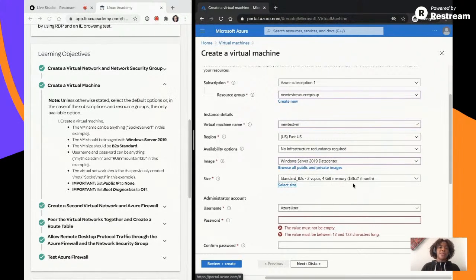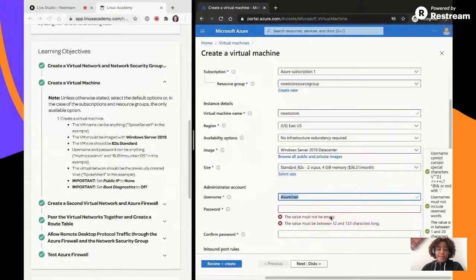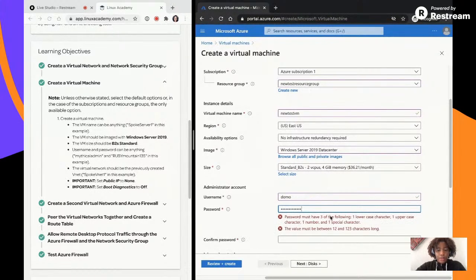We're not even going to keep it up at rent. $36 a month means you have this virtual machine running every day for the entire month, which we're not going to do. This is just for the purposes of today. We're going to shut her down. Okay, so we did the virtual machine size. We're going to create a new admin account. I'm just going to call it Damo again, and I'm going to create a password.